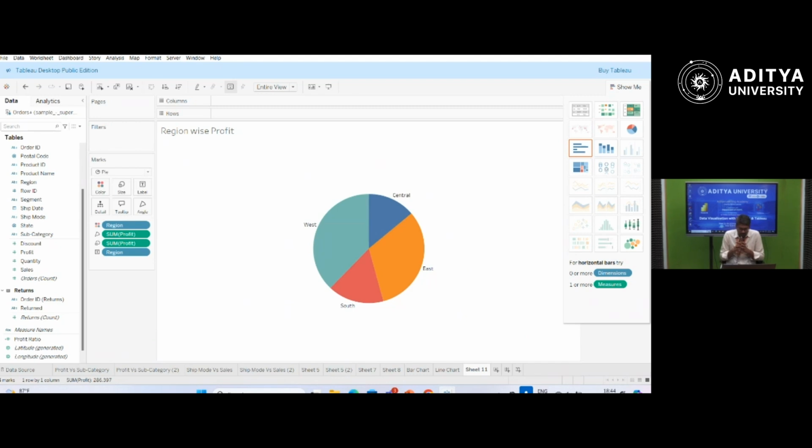Now what I do is I will go for the coloring as well. Okay, the region wise coloring I will put it here. So region wise I'll put it in the color as well. It is already showing the region wise color for me. That's fine. Now what I do is I will take the profit and put it into my size. So what happens is I will get how much profit I am going to get. It will be clearly showing for us.